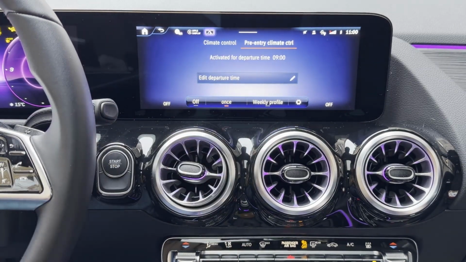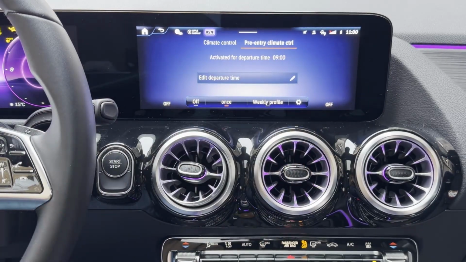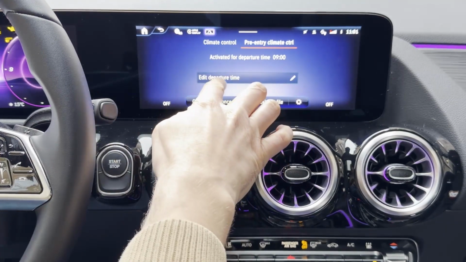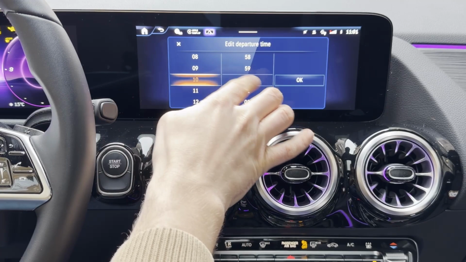As you can see, here you can use the pre-entry climate control. So the car will heat or cool the interior to your last set temperature. By the time you open the door, the seats are warm and the air is perfect for you. So all you need to do to use this feature is set up the departure time. In my case, let's say 10 a.m.